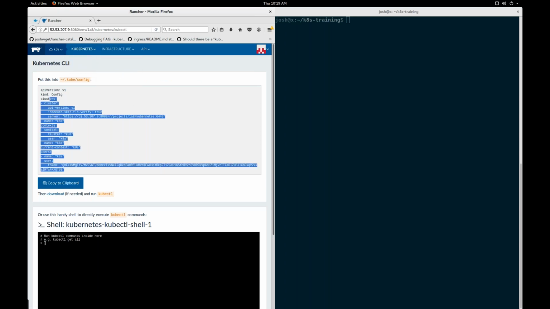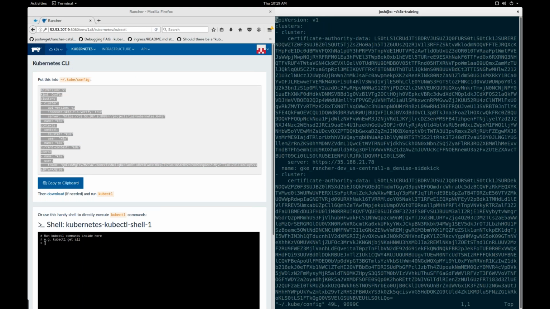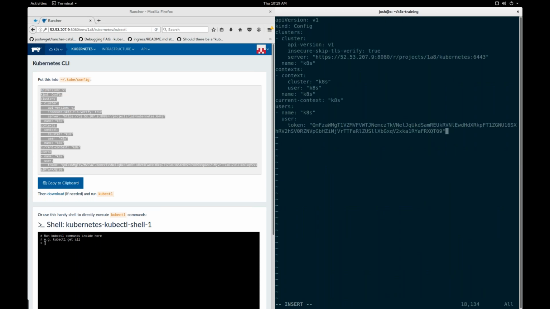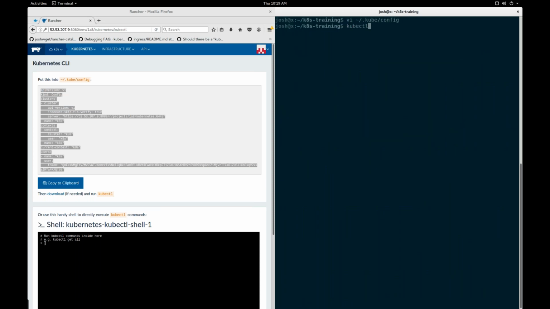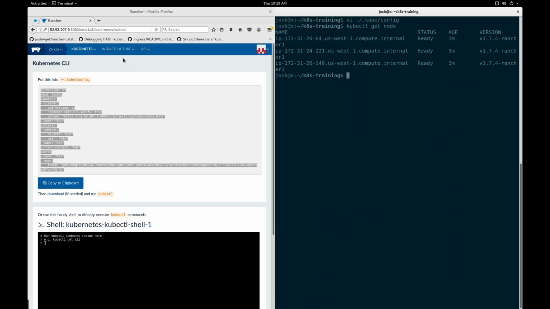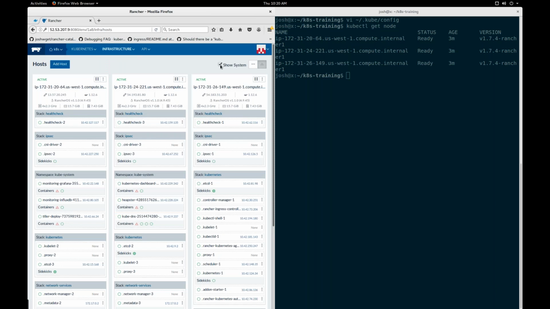Okay, that's fine. All right, so I'm going to place this file in .kube/config, and then this will give me access to this Kubernetes cluster from Rancher. So what we're going to do is just type kubectl get nodes, just to show that we're actually connected to the cluster. Cool, looks like we are. On the left, I'm going to go over to the host page just so that we can see some of the containers coming up as I launch them soon.